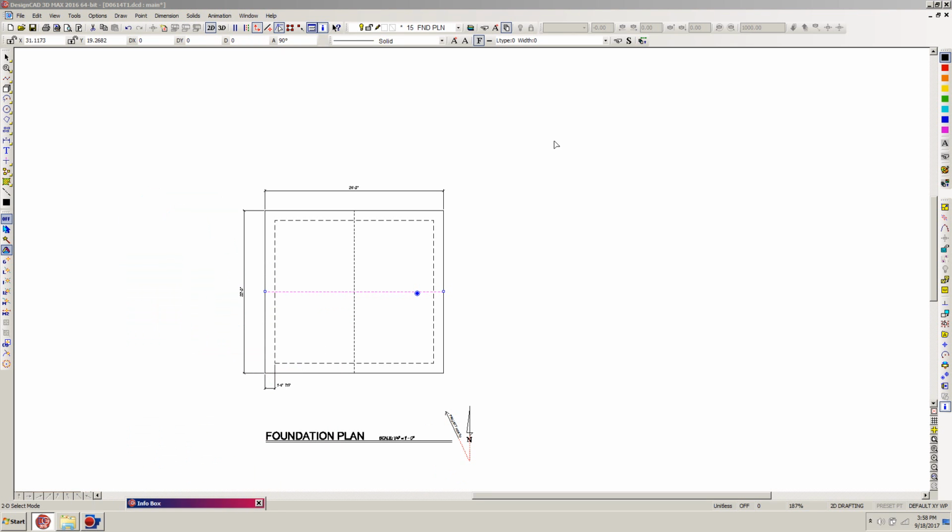Pull my info box out of the way, and hit Escape, so it's no longer selected. And so we've just finished the foundation plan. That's lesson 11A for DCAD 11A.